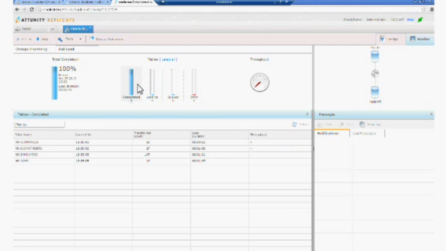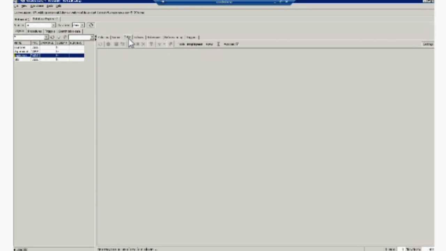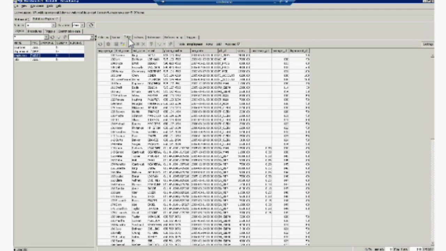So with that, we can see that the full load has completed successfully. At this point, if I go to the target and open up the data, we will see that 107 rows have been added as part of the full load portion of Tunity Cloud Beam loading data into Redshift. So at this point, the task actually goes into change processing mode.